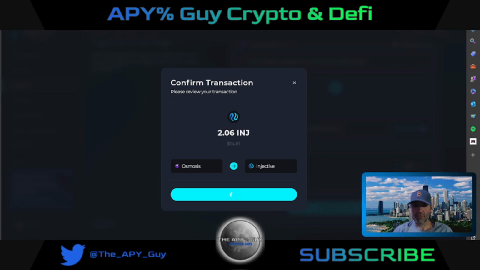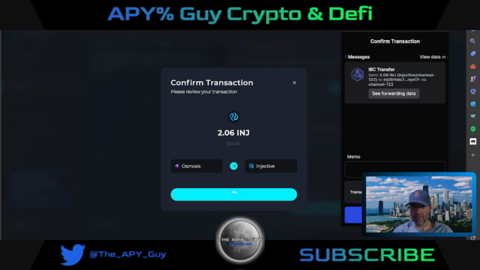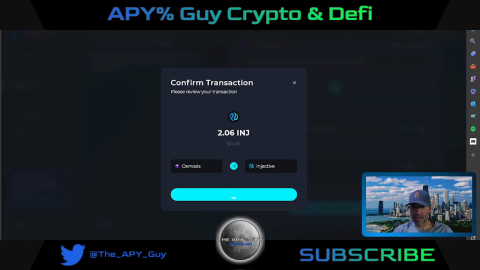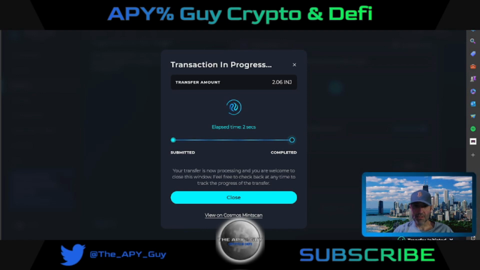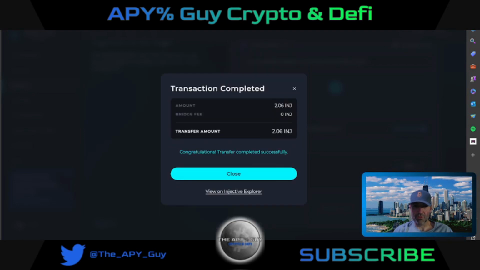And we're going to have to approve a transaction, I believe. Yes. And the gas fee will be in Osmo token, because that's where we are sending from. So now it says the transaction is in progress, and it should just take a few seconds. Here we go, transaction completed. We have 2.06 INJ tokens now on the Injective protocol.